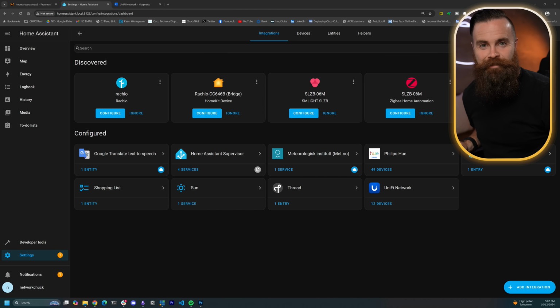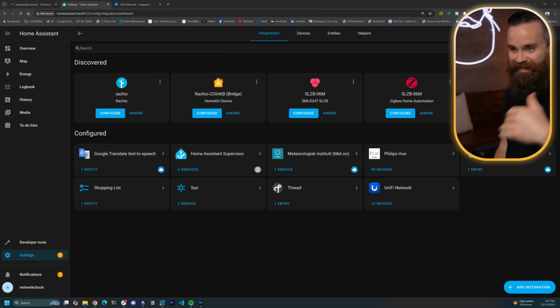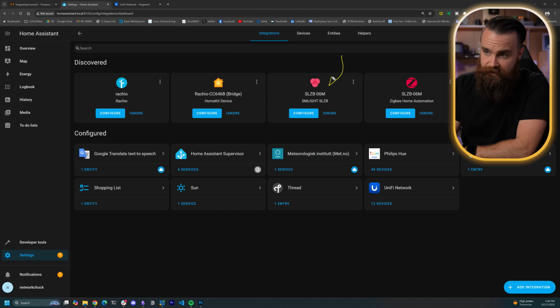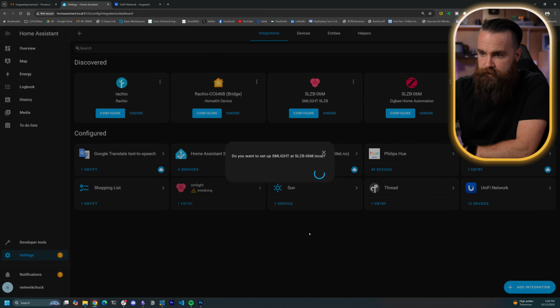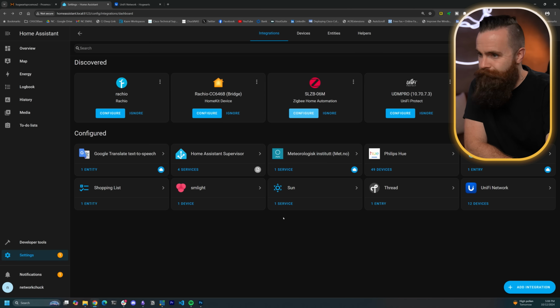And that did not take long. It discovered it before I even sat down. So it found two things. It found the device itself, and then it's like, hey, that's a Zigbee device. Let's go ahead and set up a Zigbee network. Let's do both. I'll connect the device first, configure, submit, and that's all I have to do. Done. And now let's configure our Zigbee network.